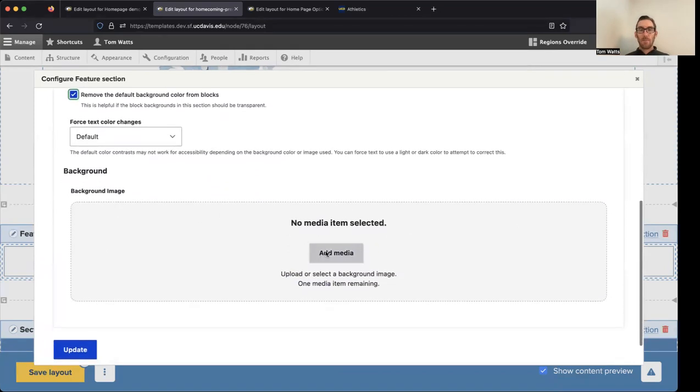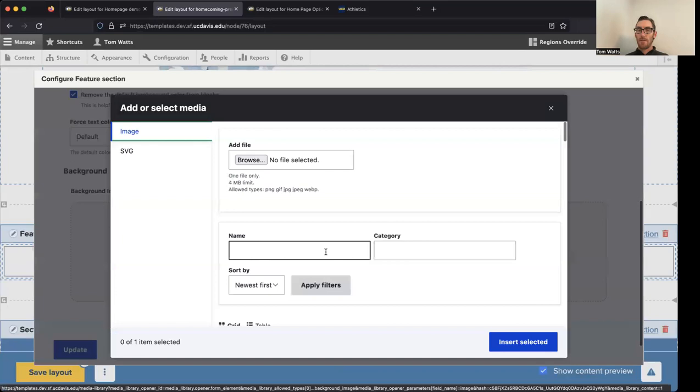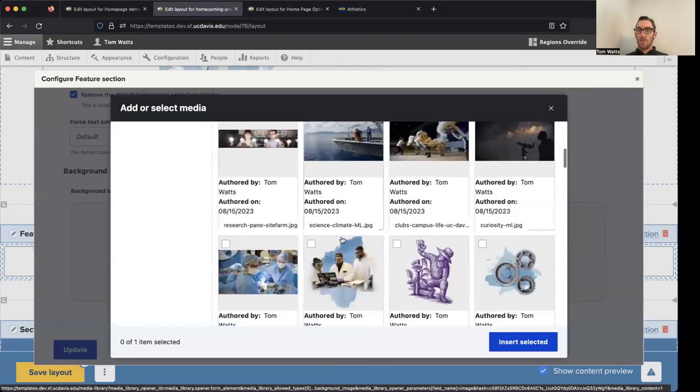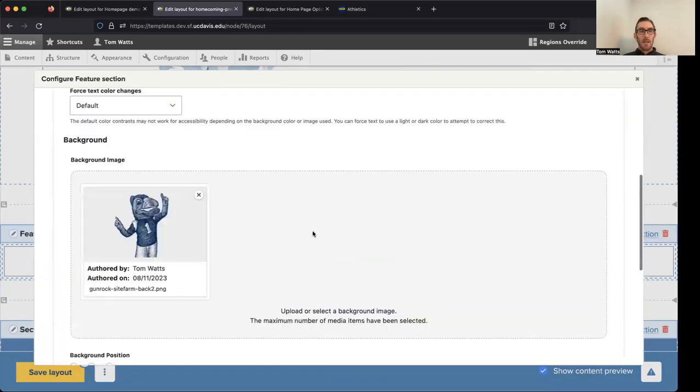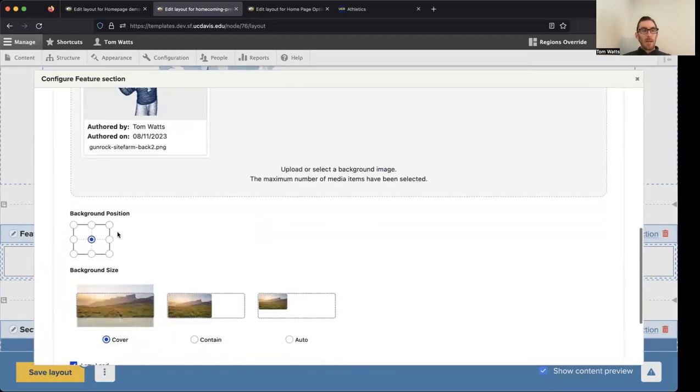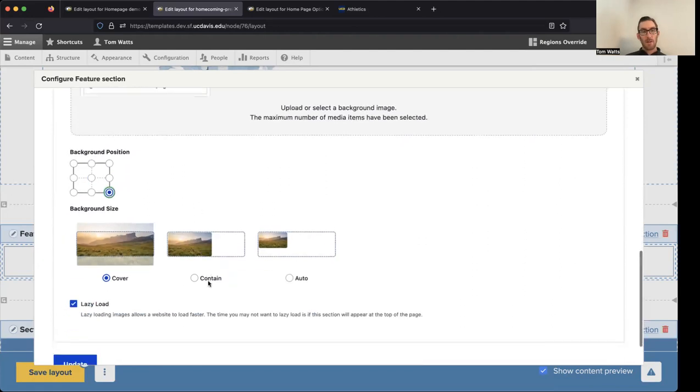And actually, let's give this a background image too. Why not? So let's go. We have a gun rock in here. Let's grab him. And we have him, and we can pick where he's going to show up. So we're going to put him on the right bottom, and we're going to say contain.